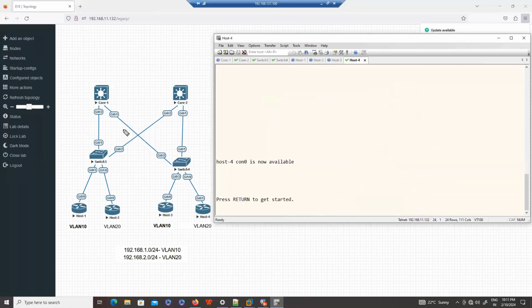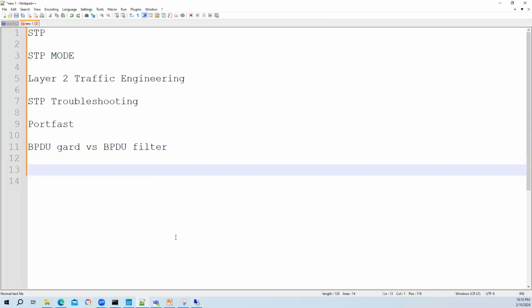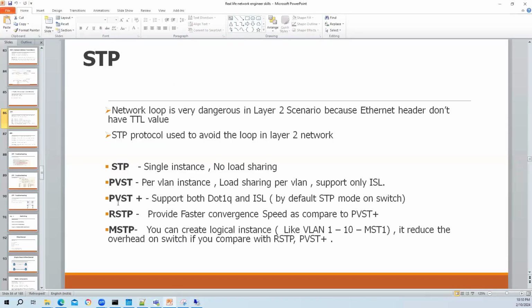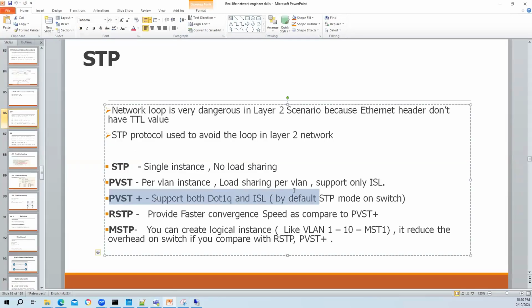So let's see guys, by default, as we know, Cisco switches are running PVST plus. These are the STP modes we have. By default, Cisco switches are running PVST plus, which is per VLAN spanning tree. That means in our diagram, we have two VLANs, VLAN 10 and 20.